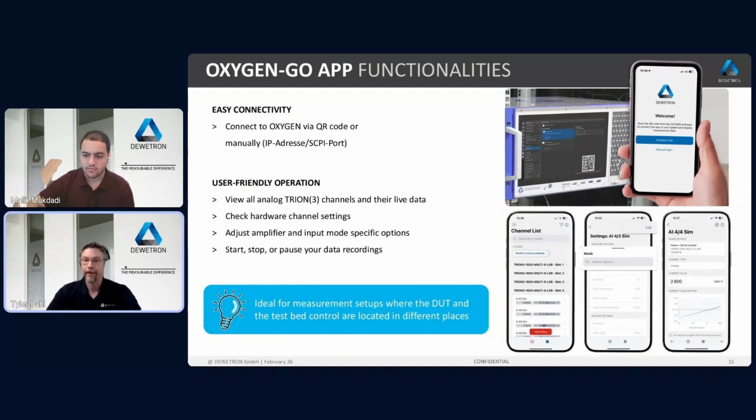All right, can Oxygen Go be used to receive alarm conditions? So you get all that information. Those alarms that you set with your math channels and everything, you get all that information in because it sees that as a channel.